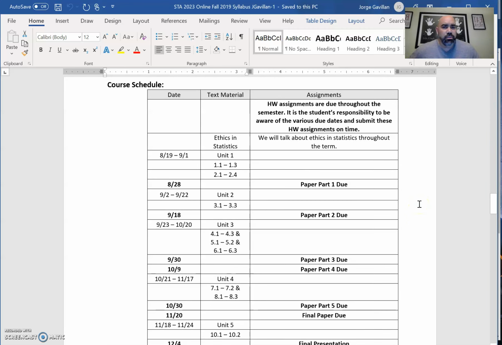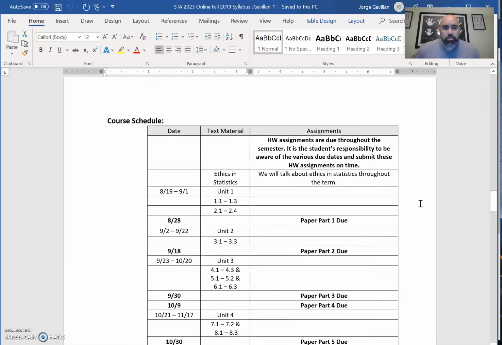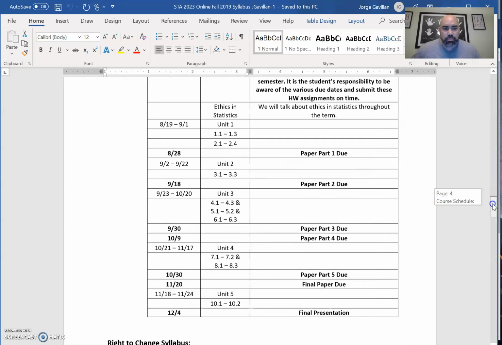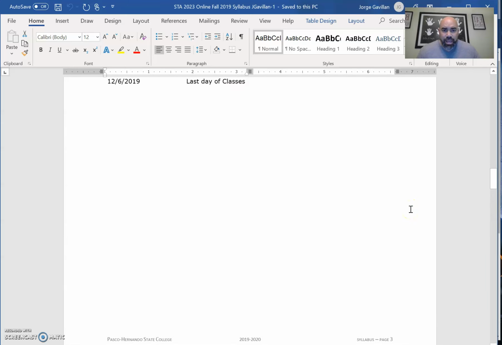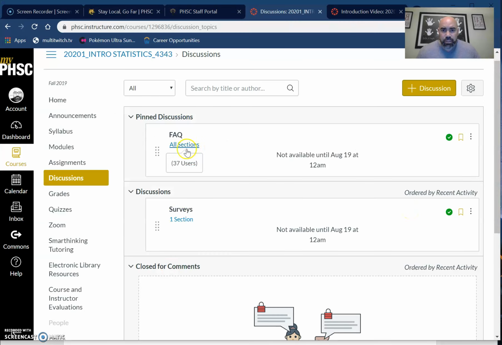So don't be afraid. You're not going to write 20 pages at once, but just be aware that at the end, when it's all said and done, the average number of pages the students do is about 25, 26 pages. So there's graphs, there's tables, and there's writing, and there's sections and all that. By the time you get it all done, it's a pretty substantial paper. And so that's the syllabus. This is the way the course is set up.